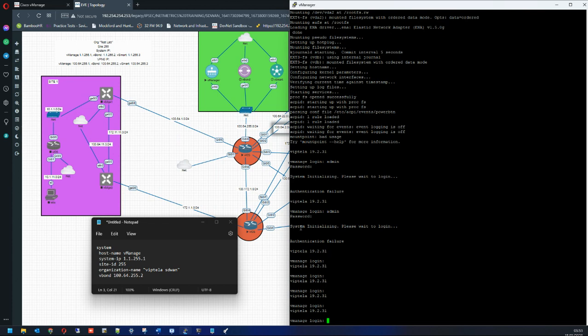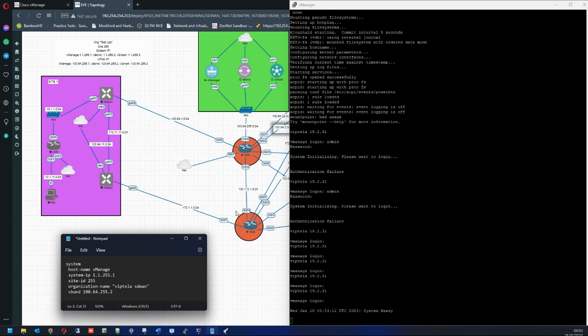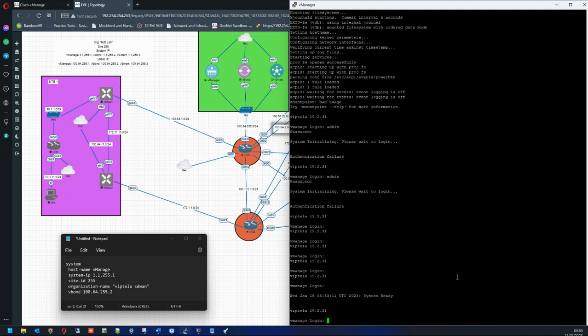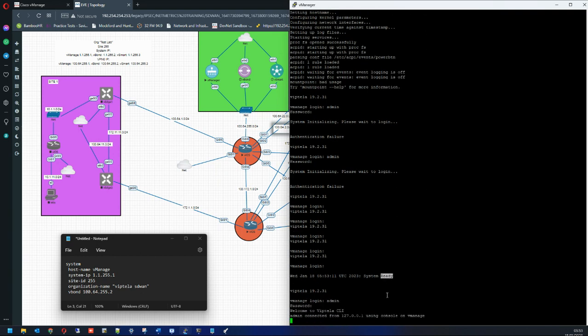So we have to wait. While we are waiting, I'm just going to show you, from each of the vEdges, I have internet establishing connectivity. This is going to simulate my internet, while the other IOS is going to simulate my MPLS. And each of the links has their respective IP address. So we have system ready now, which means we can continue with the configuration.